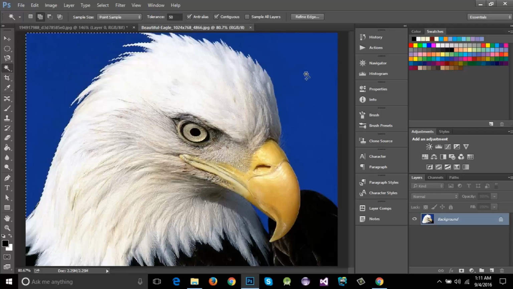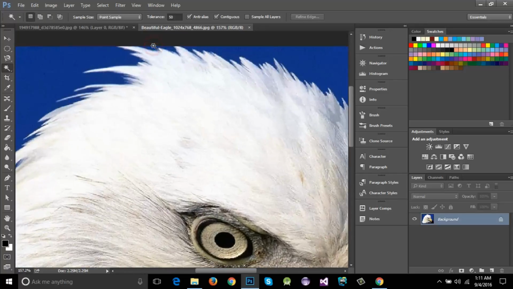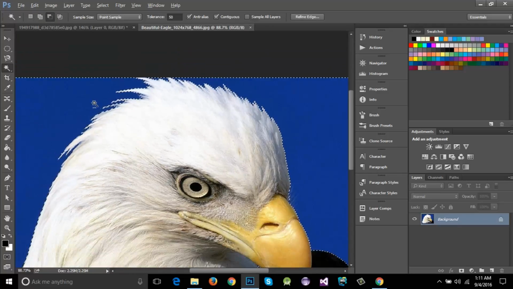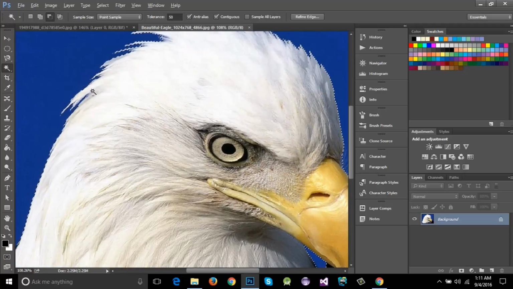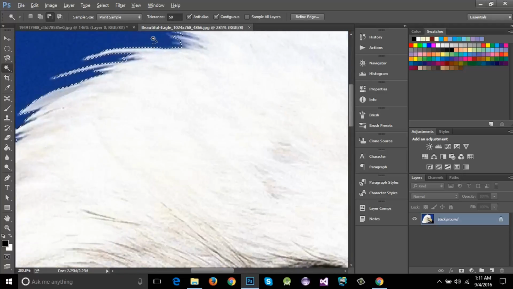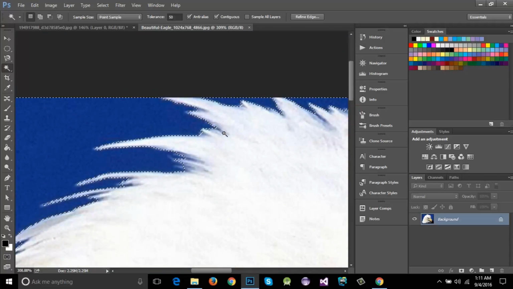Now let's press Shift and click right here. This bluish area has also been selected. Let's press here and come right here and let's press D. You can see that the bluish area has been selected, but if we zoom in, you will notice that some portions, the lighter bluish portions, have been neglected by this magic wand tool.